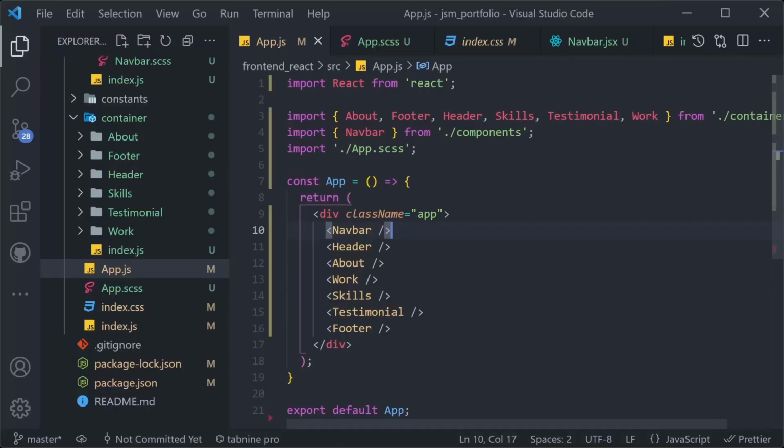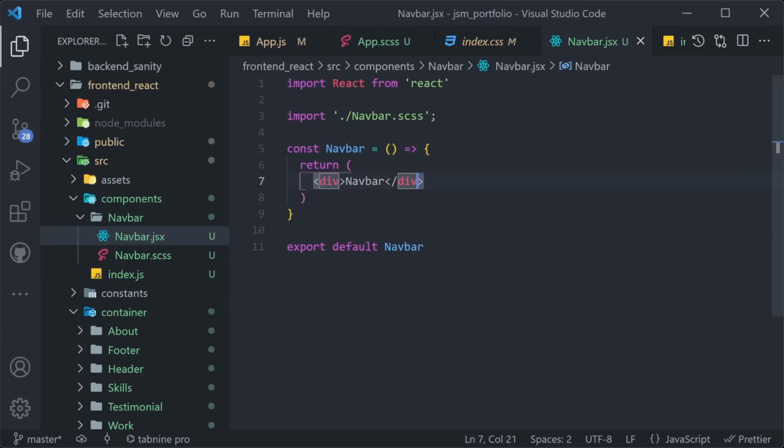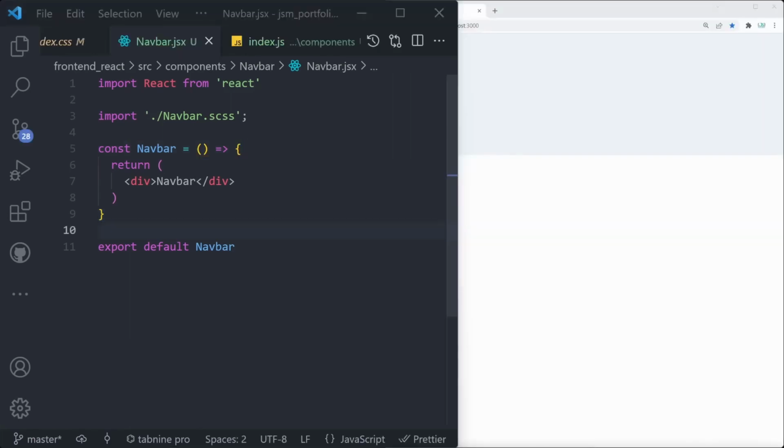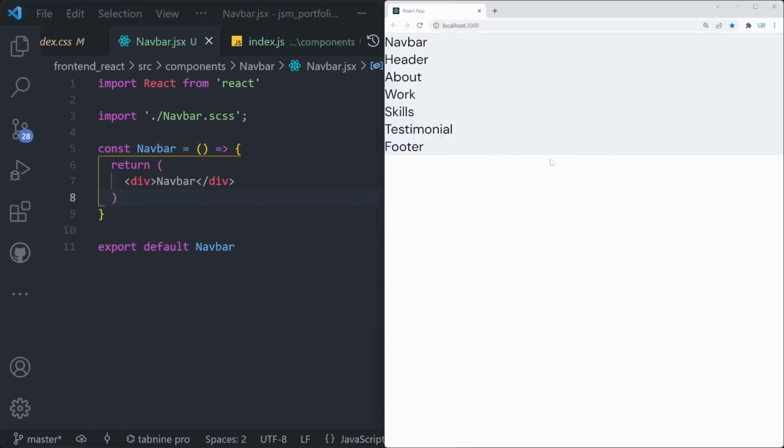With that said, we are ready to start with the first section and component of our portfolio, which is the navigation bar. Now that we're starting to code our components, it might be a good idea to put the browser and the editor side by side so that we can see the changes we code live. To do that, I'm going to collapse our Explorer and then open up the browser. And there we go. This is already looking better.